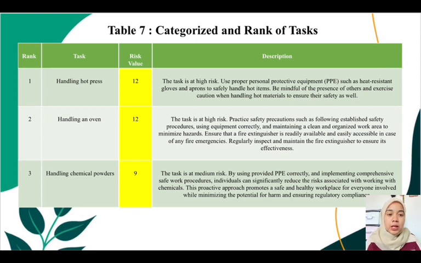Number 3 is handling chemical powder. The risk value is 9. The task is at medium-high risk. By using provided PPE correctly and implementing comprehensive safe work procedures, individuals can significantly reduce the risk associated with working with the chemical. This proactive approach promotes a safe and healthy workplace for everyone involved while minimizing the potential for harm and ensuring regulatory compliance.